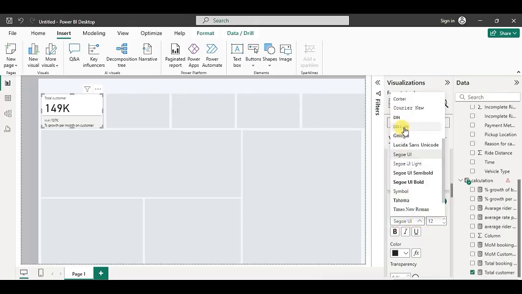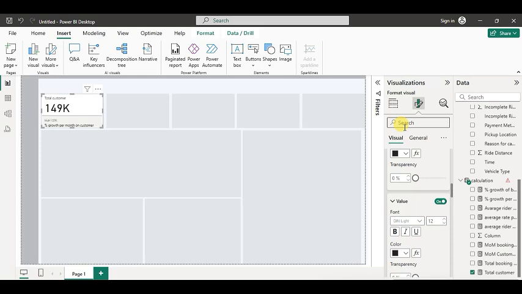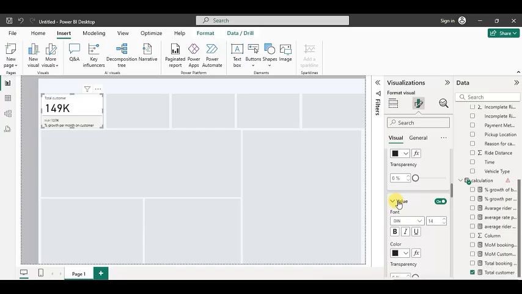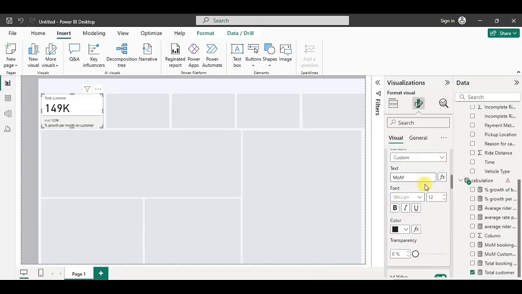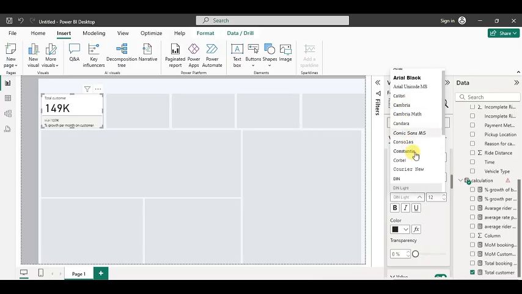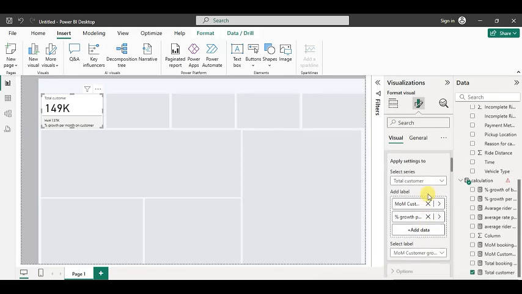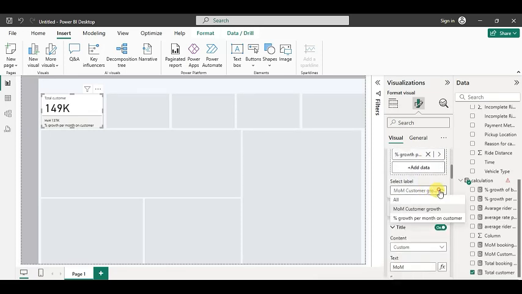Then in value I choose dim light again. Let me increase the font again to 13, then 14. Then choose light dim. Let me change again the color to be a dim and text to be a dim.